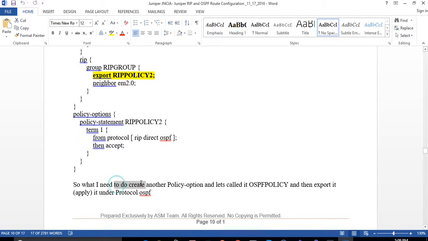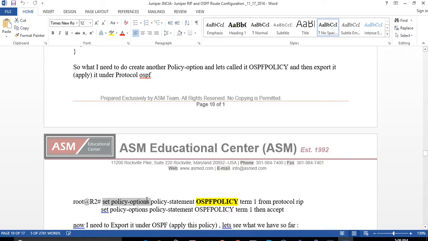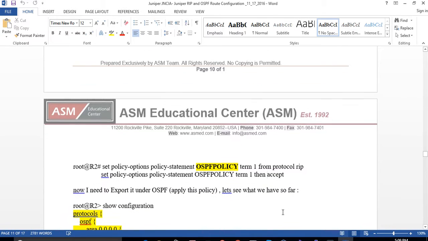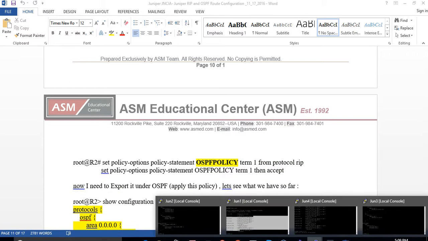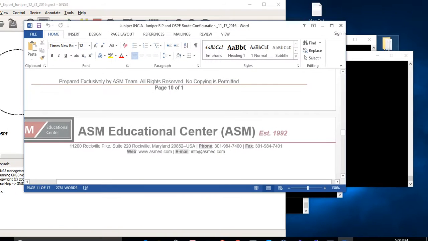So what I need is to create another policy option called, like, OSPF policy, then apply it on the router protocol OSPF. So what do you do? You go set policy, policy statement, OSPF policy, term 1, from protocol RIP, then accept. Right now we have from and then. So let's go to router 2 right now.